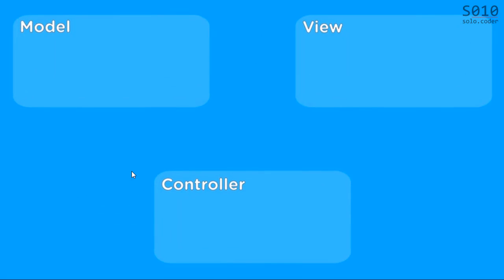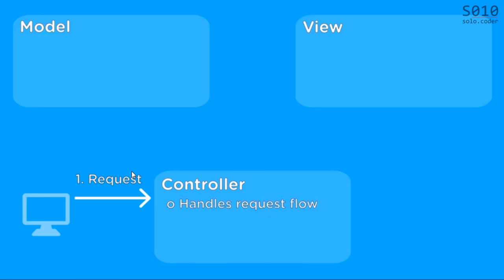To illustrate each section, let's look at an example where a user is requesting a specific page from a server. Based on what URL the user is requesting, the server will send all the request information to a specific controller. This controller is responsible for handling the entire request from the client and will tell the rest of the server what to do with the request. It acts as a middleman between the other two sections, model and view, and should not contain very much code.